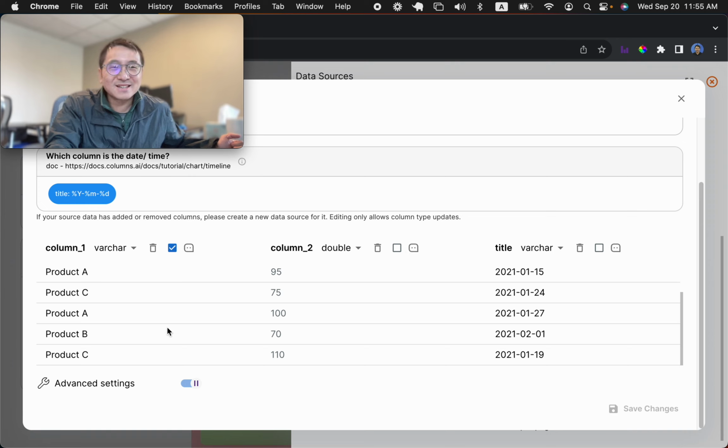For example, this is test data. I have column 1, column 2, which don't have any meaning, but I'm adding some extra information for them. For example, column 1 is product, column 2 is sales, and the title, I mean, it doesn't make sense, but it actually is a date. This is just a test of how we add in the metadata. So how do we use that?